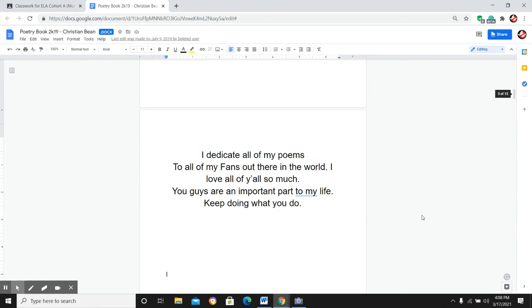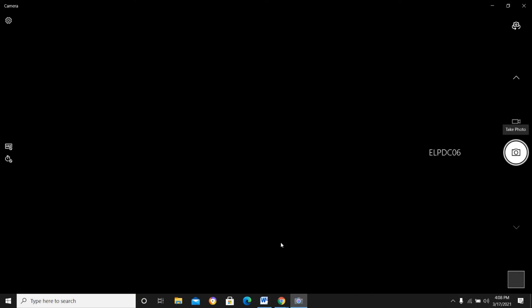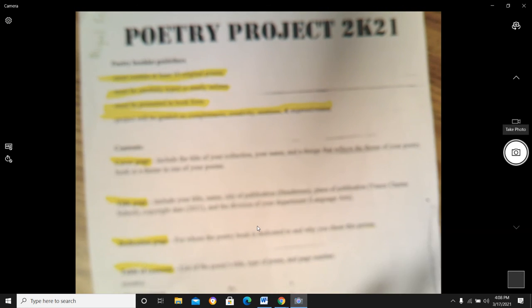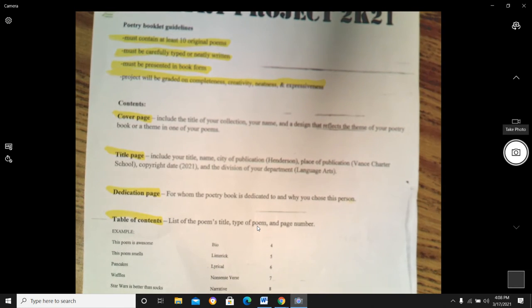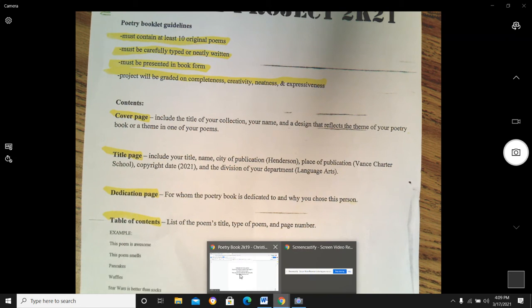Go to the instructions. It says pretty much to say for whom the poetry book is dedicated and why you chose this person. It can be your grandma, your grandpa, your mom, your dad, your brother, your sister, your dog, your ex best friend, baby. It can be your next door neighbor. I don't care as long as you dedicate it to somebody and say why you dedicate it to that person.